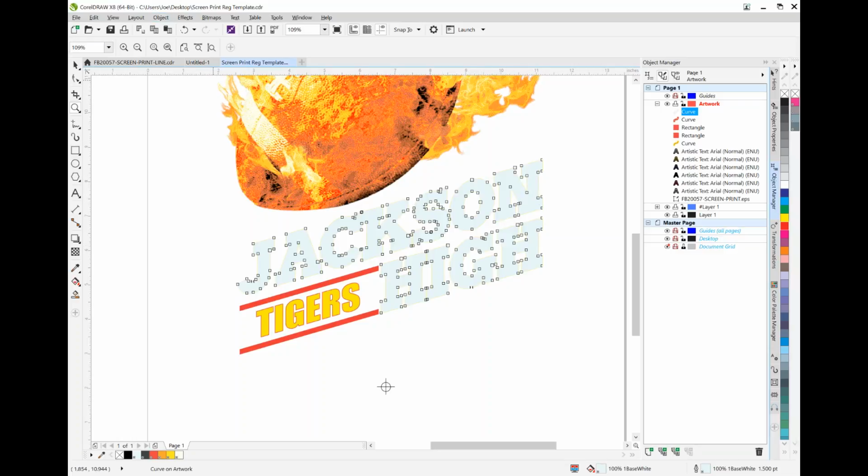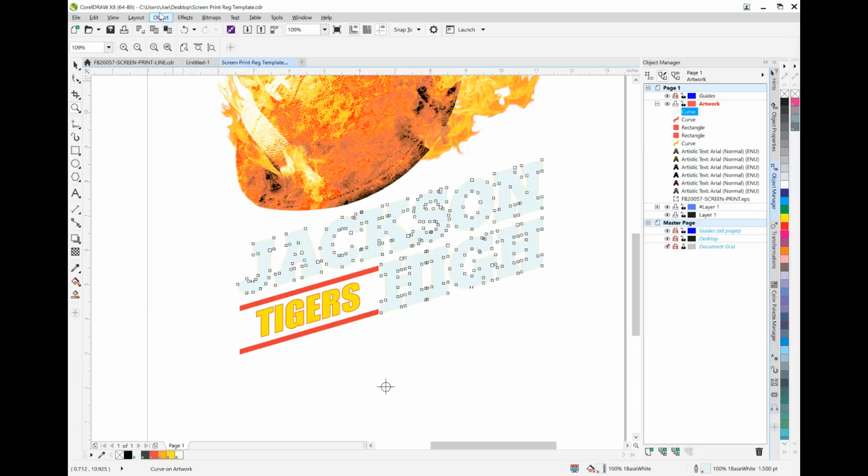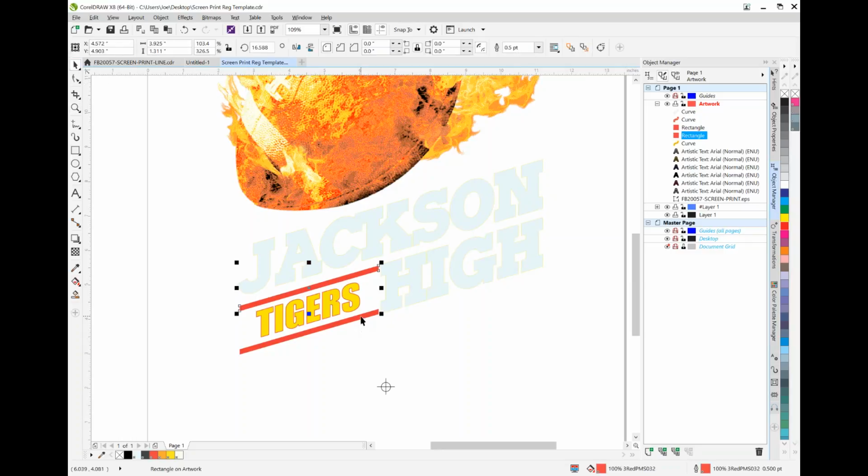So with your base selected, go to Object, Overprint Fill, and because it does have a stroke on it, you're going to go Overprint Outline. What you're telling the printer this way is that, yes, I need this base printed on the film, but I also need everything underneath it printed on its film. So let's go back. Let's create our base for the bars.